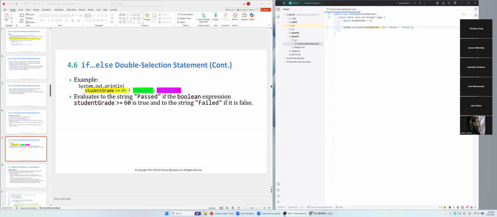So let's run the code and see the output. Okay, here it indicates passed. If I change this to 58 and run it again, let's check. Okay, it now becomes fail. So that is how the conditional operator works in our program.